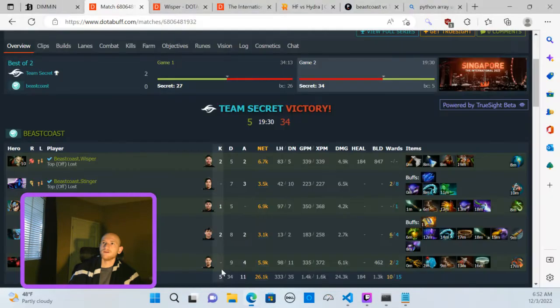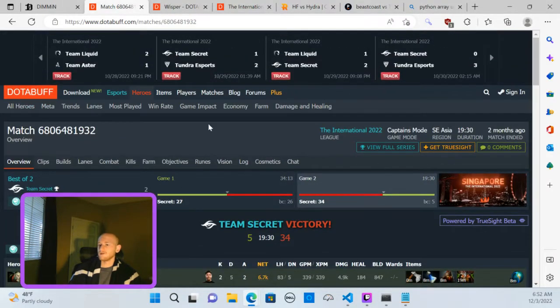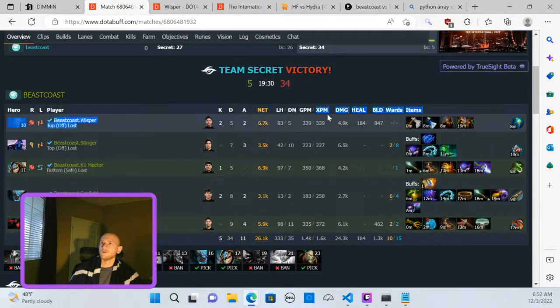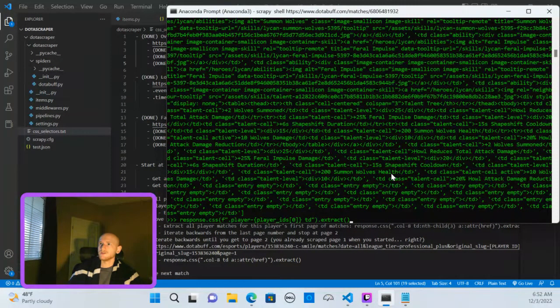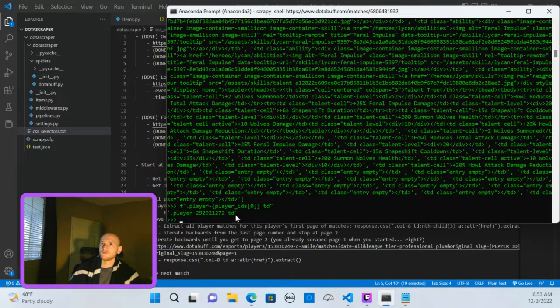So this is everything. This is all great, but we want information like how many kills did they get in this match? How many times did they die? How many assists did they get? What was their net worth? The cool thing about this is, let's look at this actual string that we're creating, and we'll show exactly what on the website this is referencing.